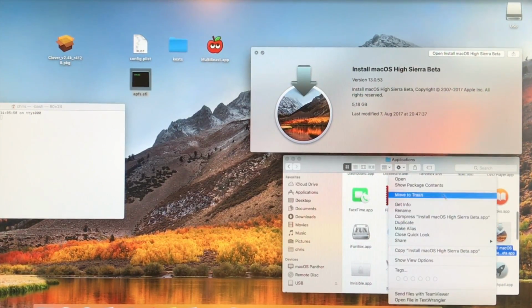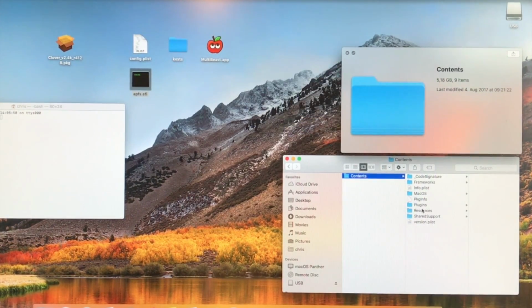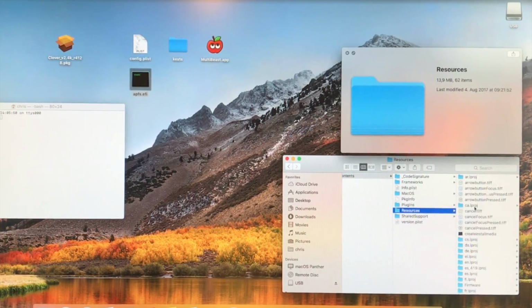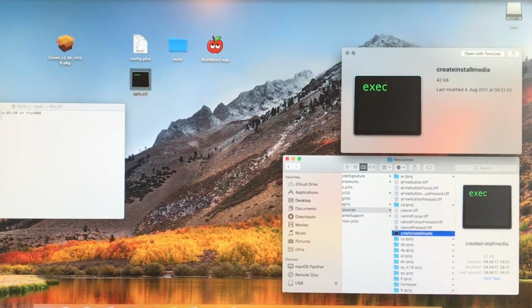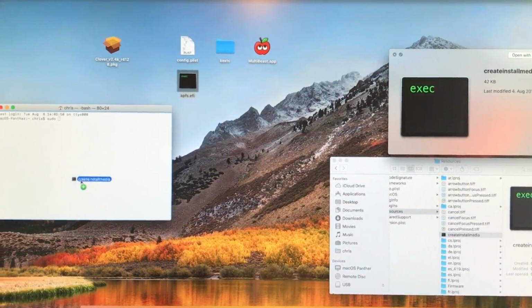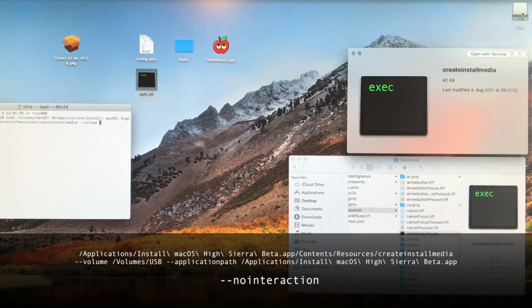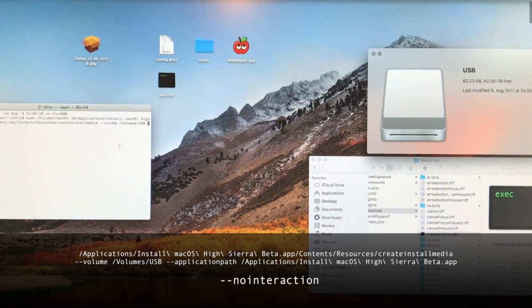Right-click Install macOS High Sierra, click Show Package Contents. Now navigate to Contents, Resources, and select createinstallmedia. Go back to Terminal and type sudo, space. Now drag the createinstallmedia file from Finder into the Terminal window. This will insert the path to it conveniently. Type --volume and drag in the USB drive from your desktop into the Terminal window.